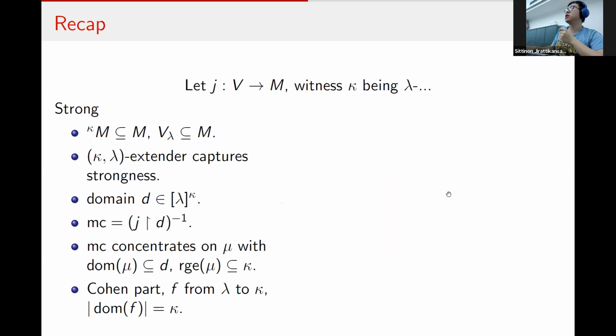Now I'm going to imitate the same story, but in the context of supercompact cardinals.